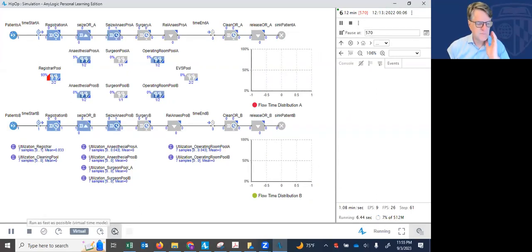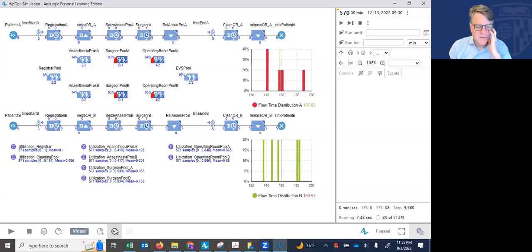So go. Okay, so we've got 5 again, 157, 160. So this is no good. And you can see the operating rooms are very heavily utilized now. Also coded red, but not as bad as the surgeon pools. Let's just have a look at this. So the operating rooms are running close to 70%, and the surgeons across the day about 75, 76%.